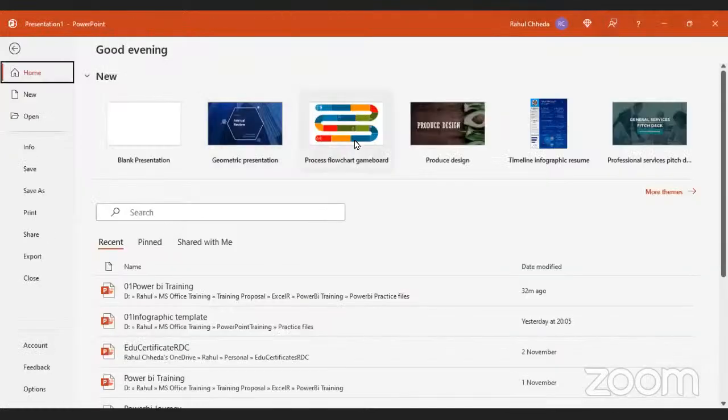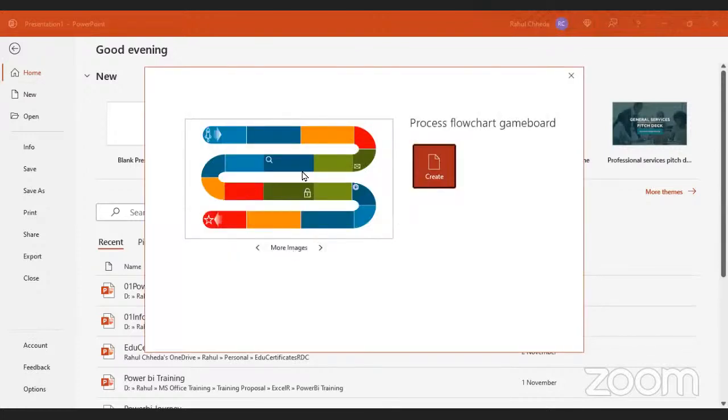I'll just show you. We have seen this process flow yesterday from the theme. To create this entire process flow, shapes are used. So anywhere you want to display your points in a creative manner, these shapes will be helpful.